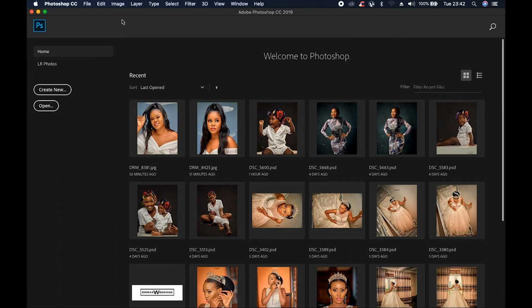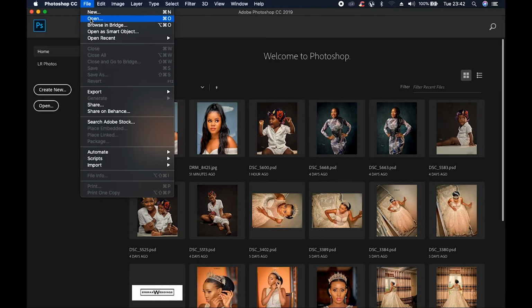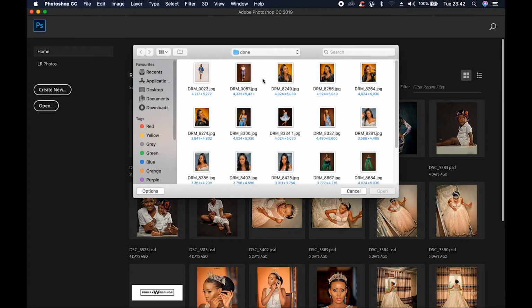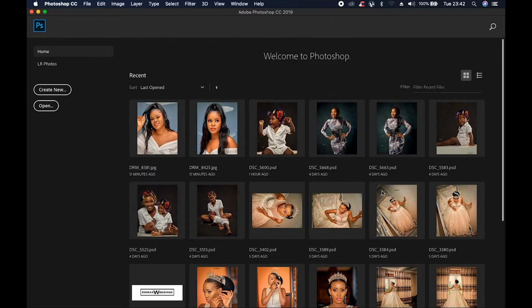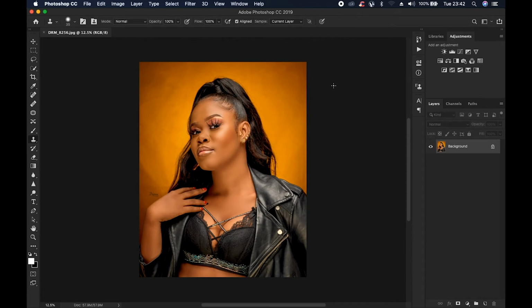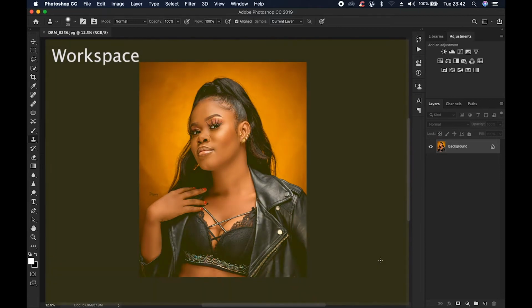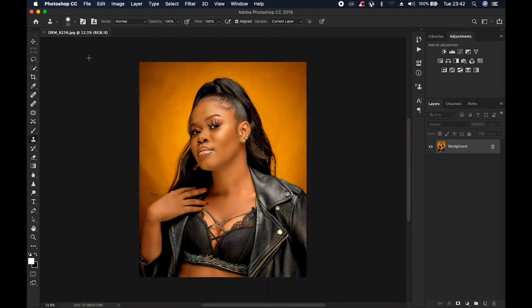So I'm working with Adobe Photoshop CC 2019, as you can see, and before opening any image, this is how your interface will look like. And if you want to open an image in your Photoshop, you go to File, then you click on Open, and you look where the image is, click on that image and press Open. After pressing open, you come to what you call the workspace. The workspace is this area here where I have my cursor, where you see the image.